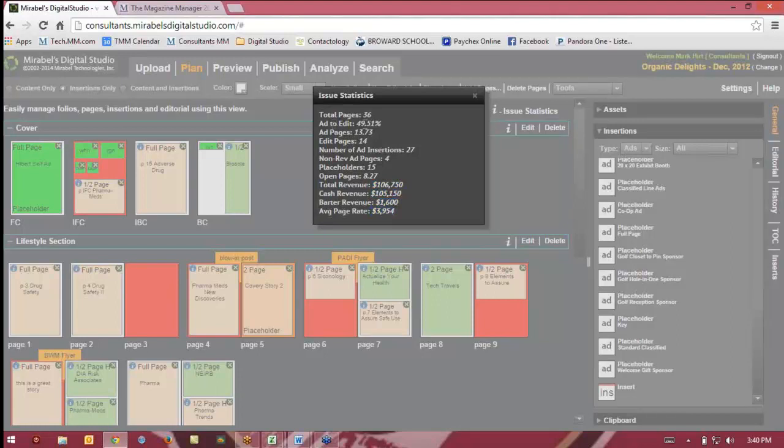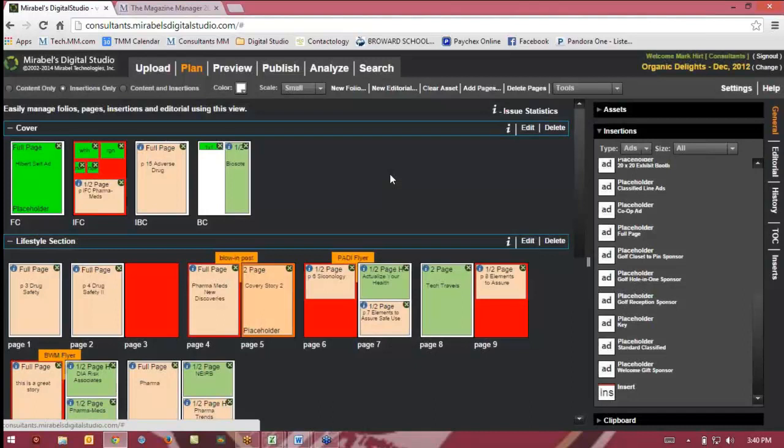Now this number is very important, the ad to edit ratio, because this is what's going to tell you what to tell the post office, so you can easily come up with some numbers to determine what your bulk postage rate is going to be for sending this out. There has been a huge demand for this, to have this information available here.